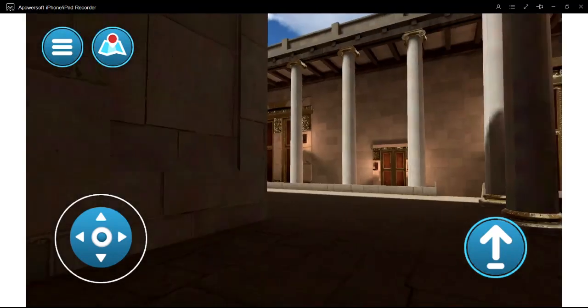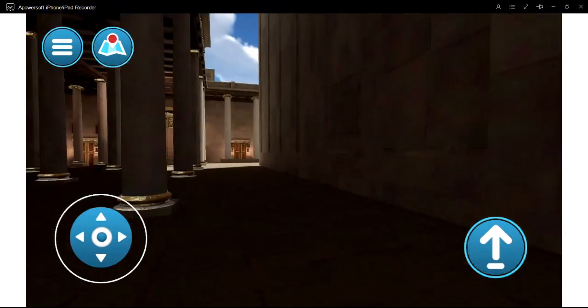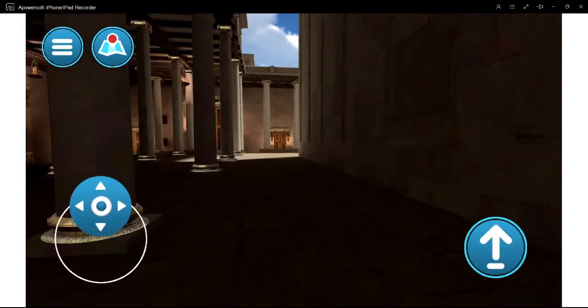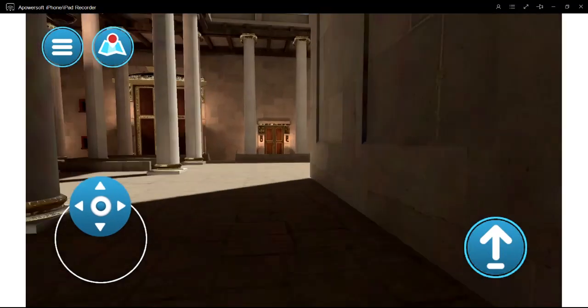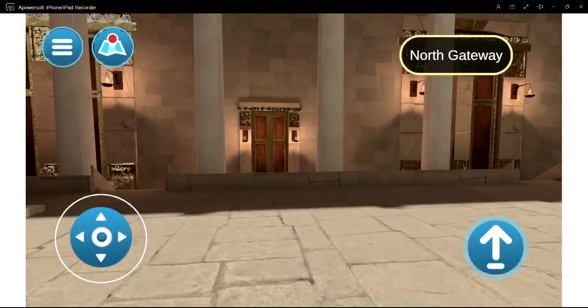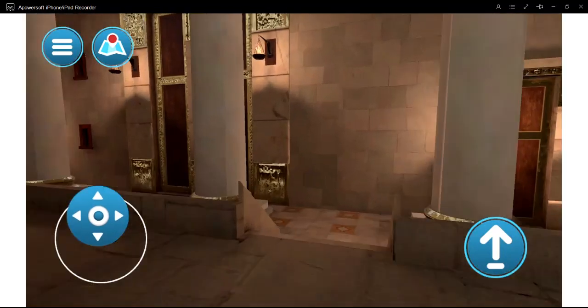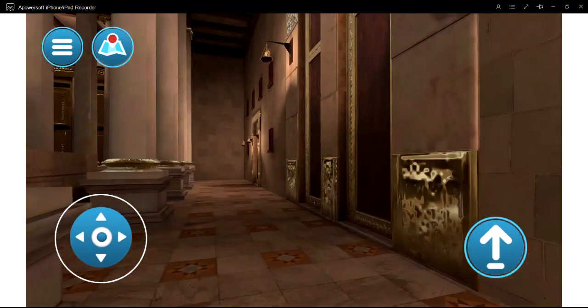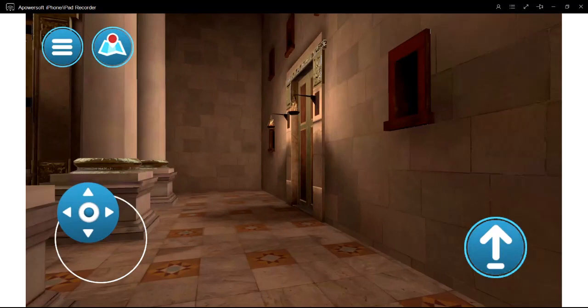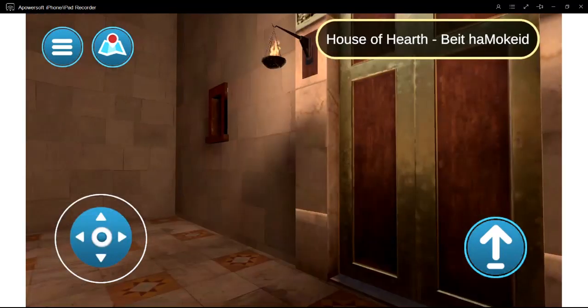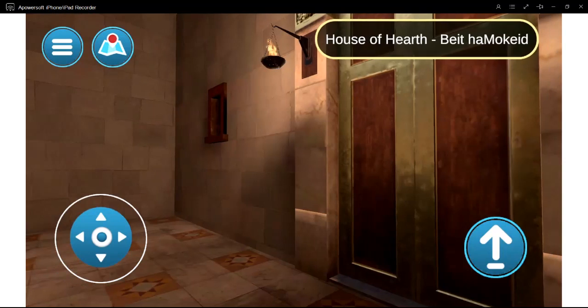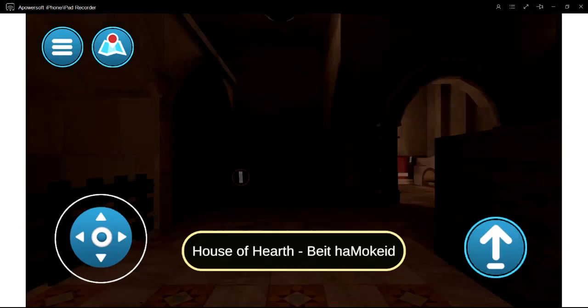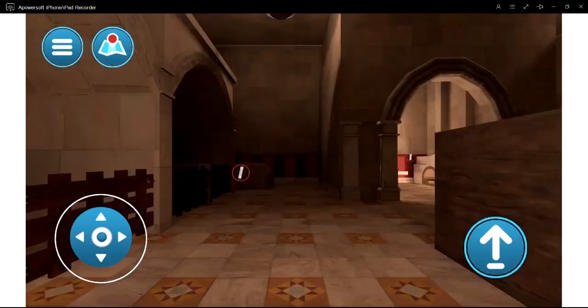So I'm gonna come into this direction towards the north. I'm gonna go down these steps, and I'm gonna go into these chambers. That's where the Kohanim are. There is a Beit Hamokeh, the house of the hearth. Now we're going through this chamber, and again you have the scrolls with the information.